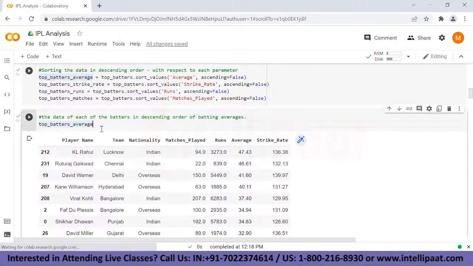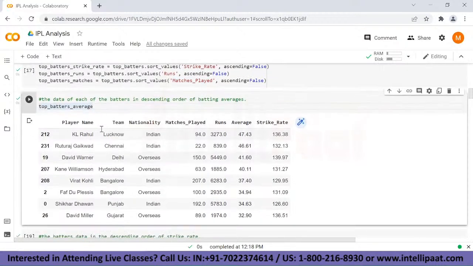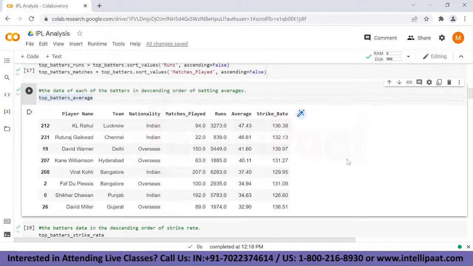First of all, we have the top batters average. In the top batters average, you can see we are going down in descending order. The highest average of anybody in the campaign who has been sold is 47.43, and the last one who has more than 32 average is 32.90. So we have narrowed it down to, I think, 8 players which we need for our analysis, and out of these 8 players we'll choose, let's say, 3 or 4 batsmen that will be in our best 11.